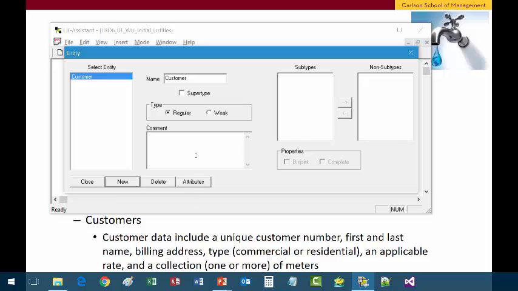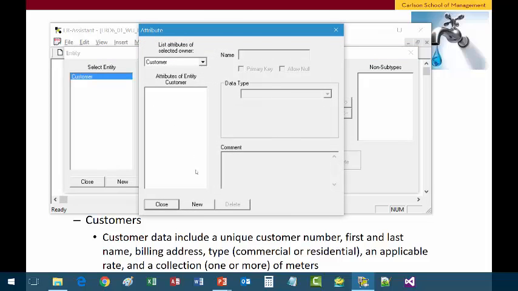Okay, and add the following attributes. We'll start, of course, with cust no as the primary key. Continue with cust first name, cust last name, cust address, and cust type.